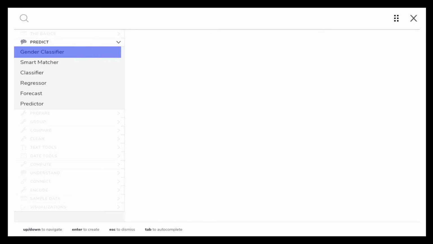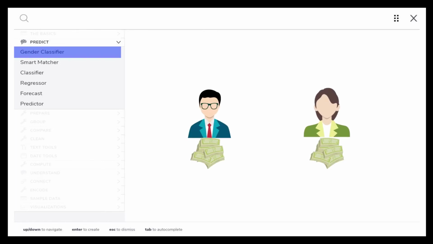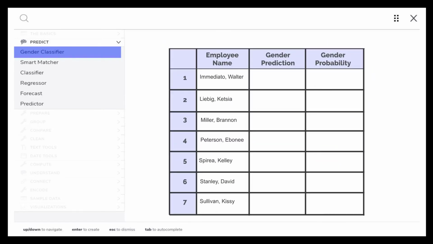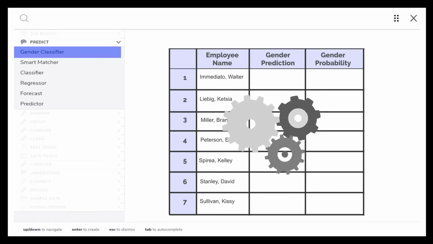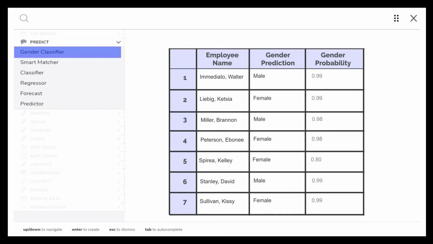The Gender Classifier tool is useful for analyzing HR data where the gender information may be missing. For example, perhaps you want to determine if salary is equal between genders for similar job positions, but without the gender data, you can't perform an analysis. The Gender Classifier tool will analyze a person's name and determine the probability that a person is male or female.